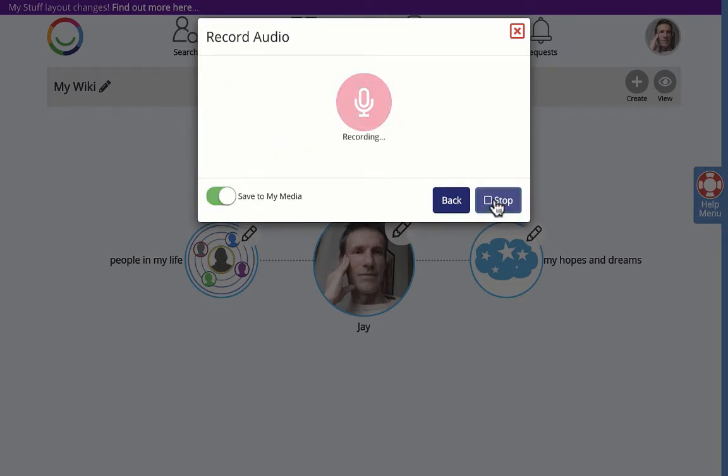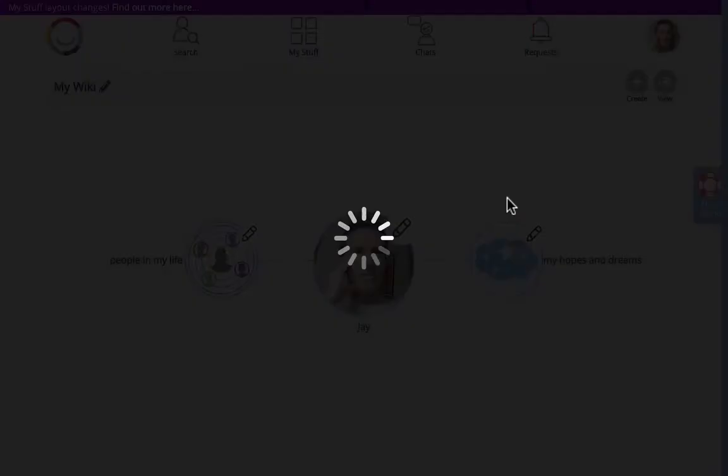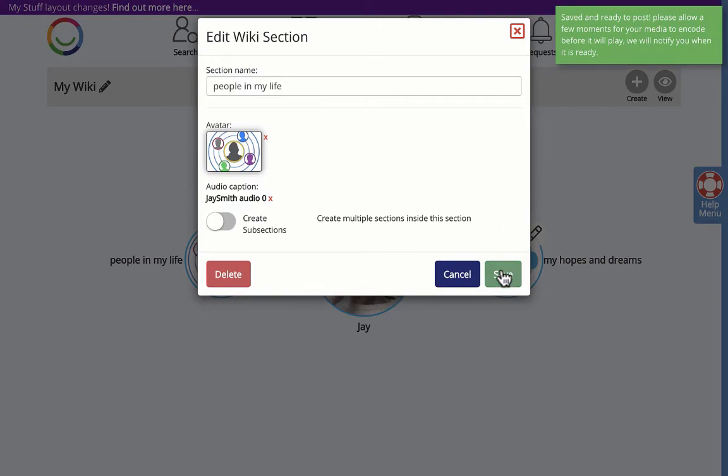People in My Life. Click on the blue Stop button and then the blue Play button to see how it sounds. People in My Life. Sounds good, so I'll click on the green Save button. And then on the second green Save button.